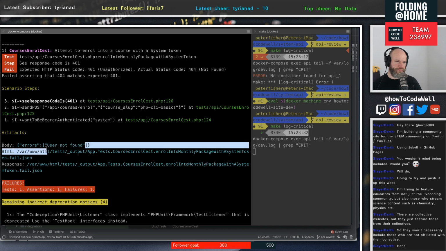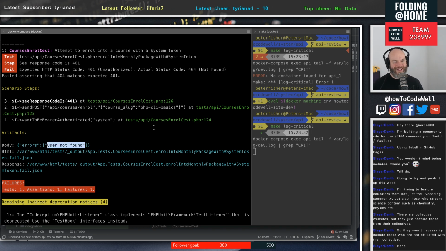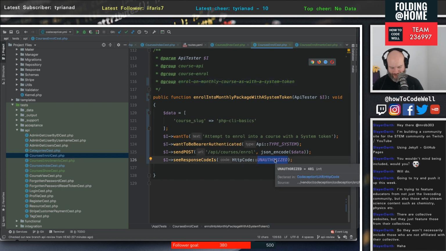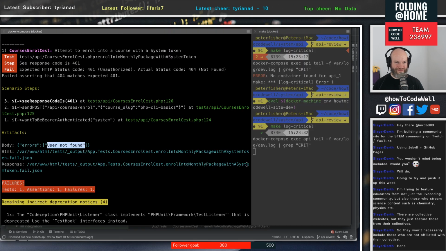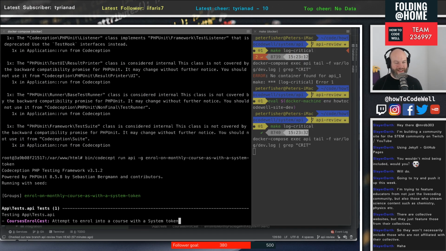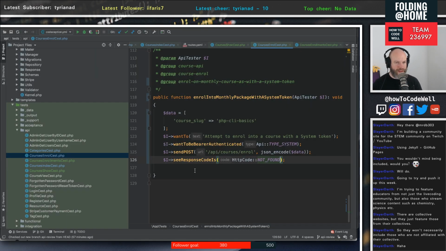User not found. Yes, no, that is correct. That actually is correct. So it is not found. That is a good thing. Because the system token isn't associated to any particular user, so that actually is a valid response.